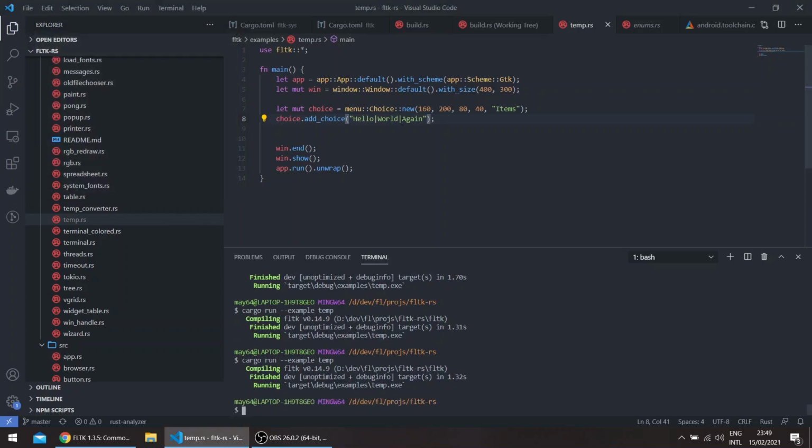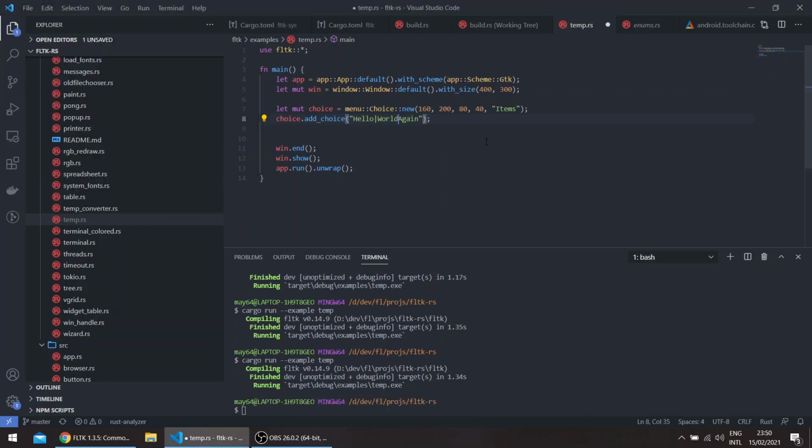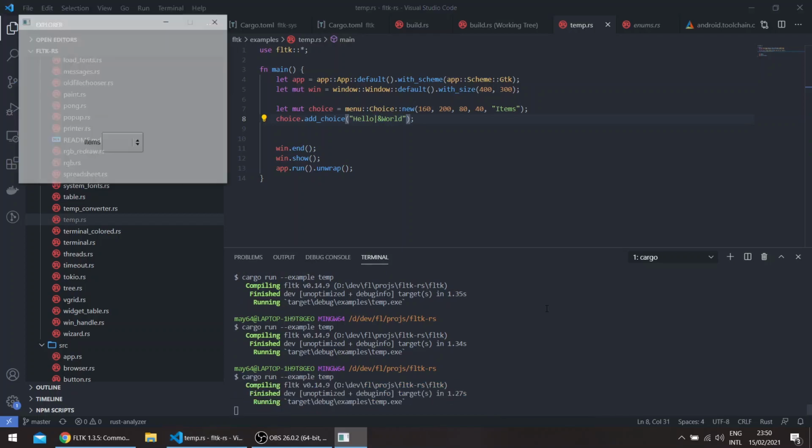You can also create submenus, for example, using the /. You can use the & sign, which basically underlines the word itself. So you can basically choose it using the Alt, for example Alt W, and it will choose the word or the choice.